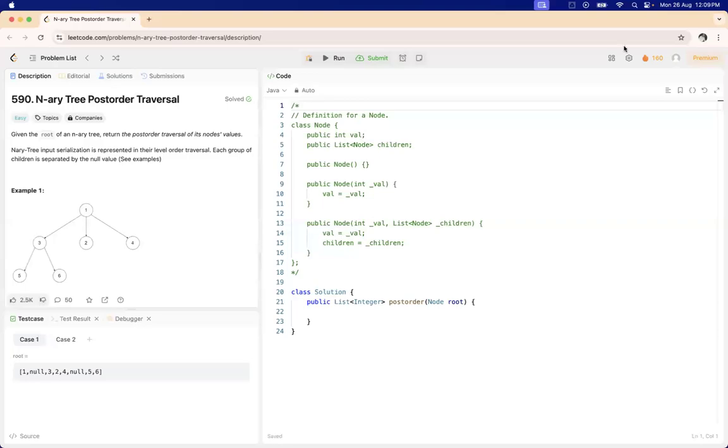Hello guys, so today we are here to solve our LeetCode challenge for the day. This is N-ary Tree Postorder Traversal. In this problem, we are given the root of an N-ary tree and we have to return the postorder traversal of its nodes' values.